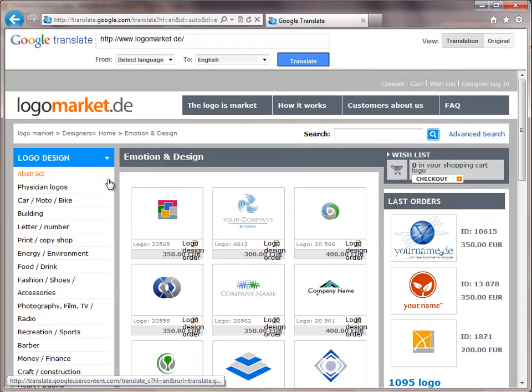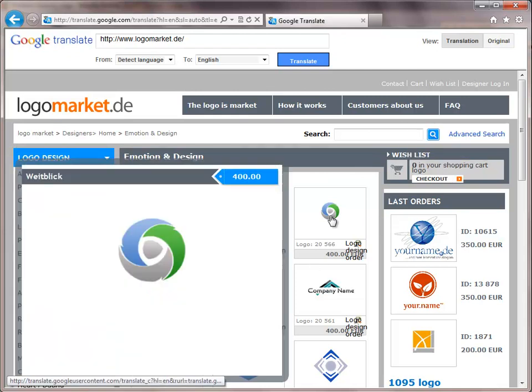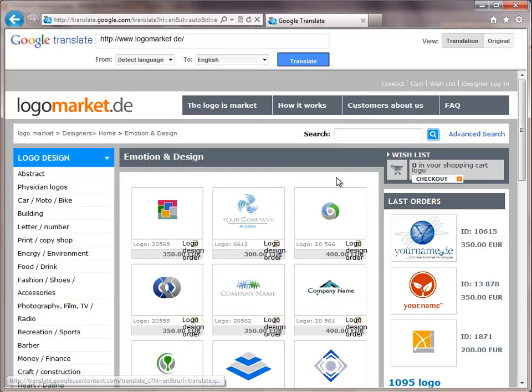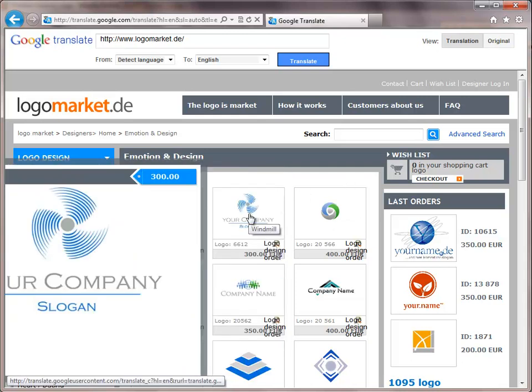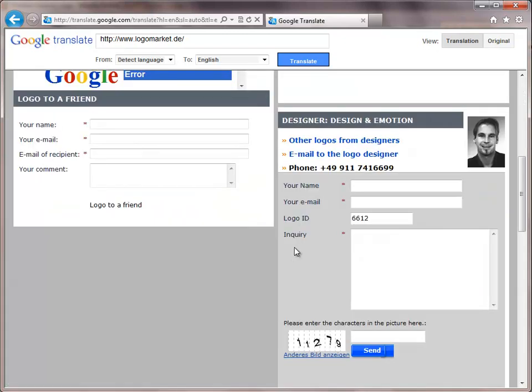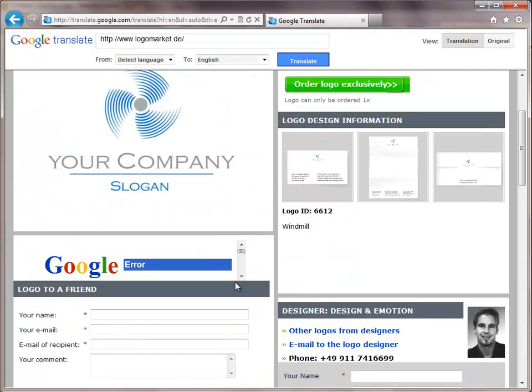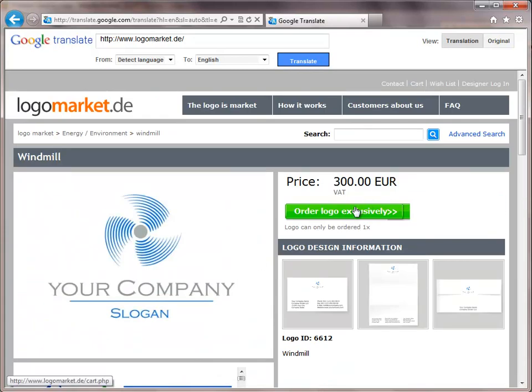All nice logos. None in my shopping cart. Now that's interesting because I clicked on one of these earlier. We'll go ahead and do this one. And I'm going to order the logo exclusively.